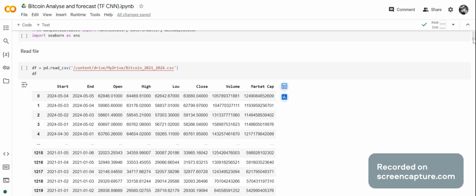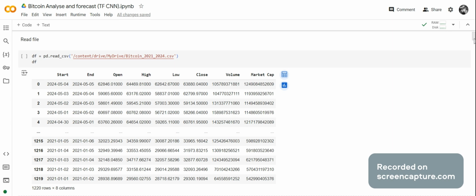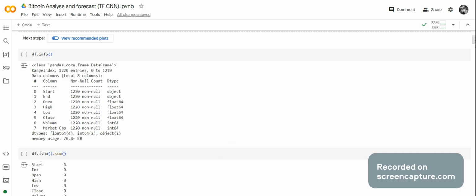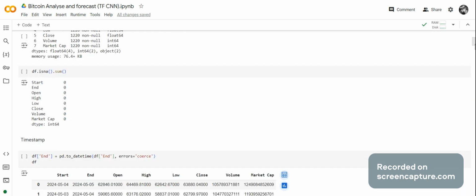And then we took the CSV file and converted it to a data frame, which had start, end, open, high, low, close, volume, and market capitalization. We check the info. You can see that the first two columns are objects and the rest of the columns are numeric. We checked for empty values, and we didn't have any, which is good because I didn't have anything to impute. But if you did need to impute values, you would have to impute them using pandas for a time series.